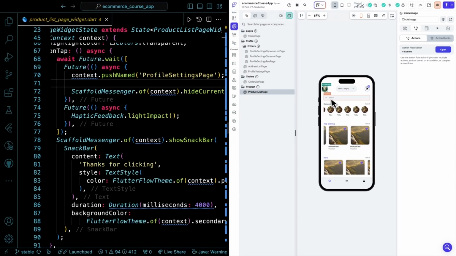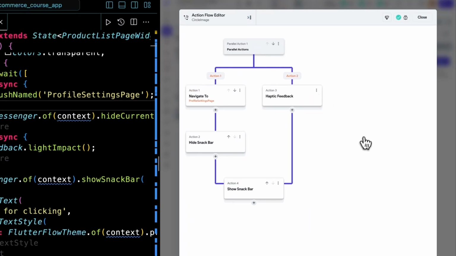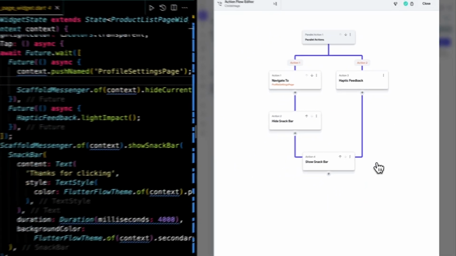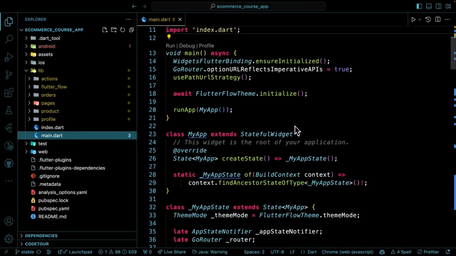All right, I'm going to go back to my app builder, select the profile, open, and there you go. Let me make it a bit bigger. And there you go, here's my action. So the navigation, hiding the snack bar, and the haptic. And then at the end, showing the snack bar. And there's one more thing.